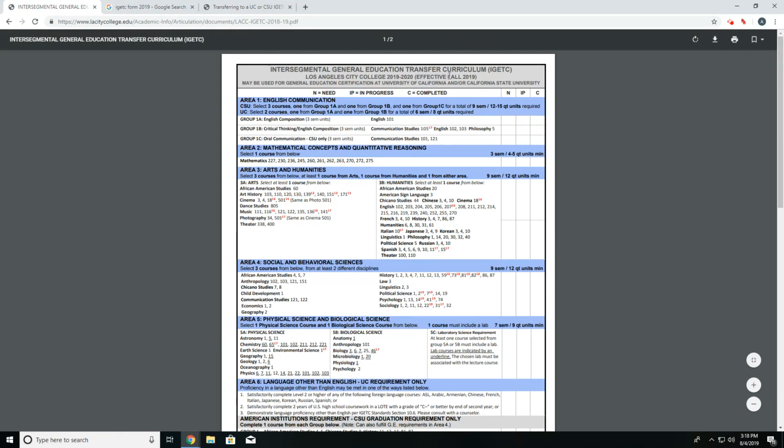It's very important to note that some schools do not have the 2019-2020, and your school might only have 2017-2018, but definitely use the most recent one, and hopefully your school will come out with the 2019-2020, so that way you can make sure that you're taking the correct classes if you don't have time to see your school counselor.